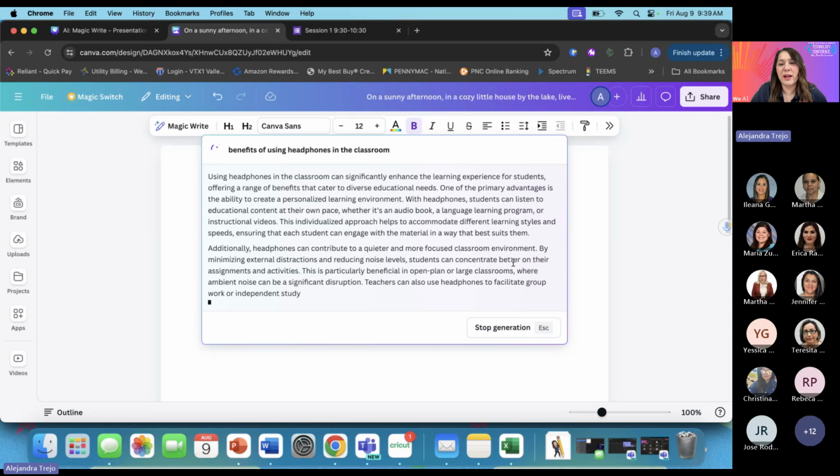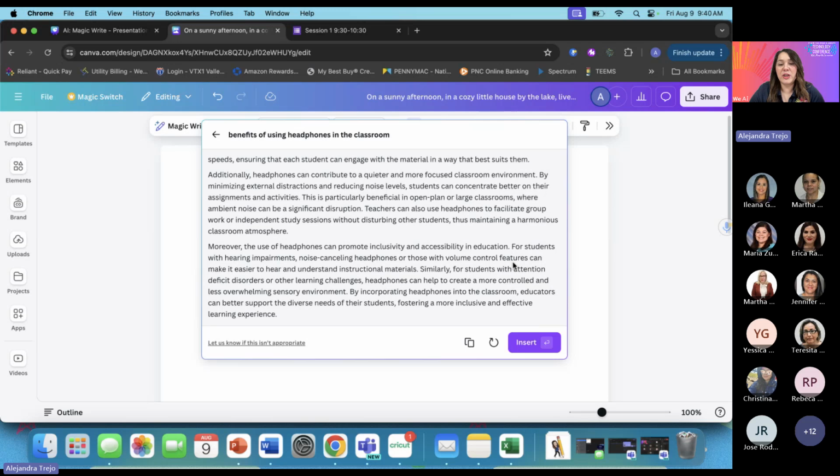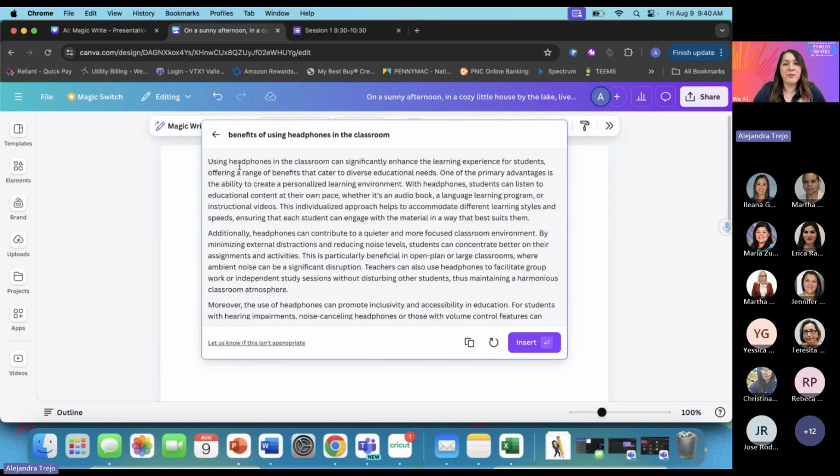And this is exactly what I use for creating my projects on Donors Choose. This is something that we can definitely use for the teacher grants. So using headphones in the classroom can significantly enhance the learning experience for students, offering a range of benefits that cater to diverse educational needs.